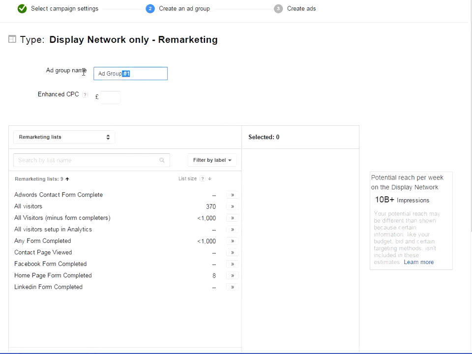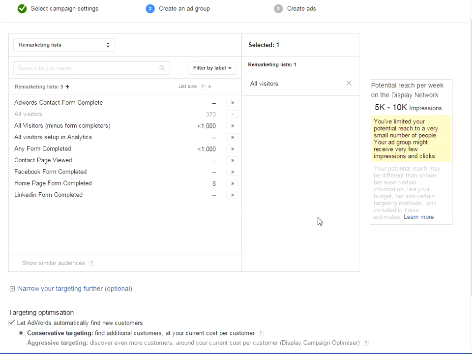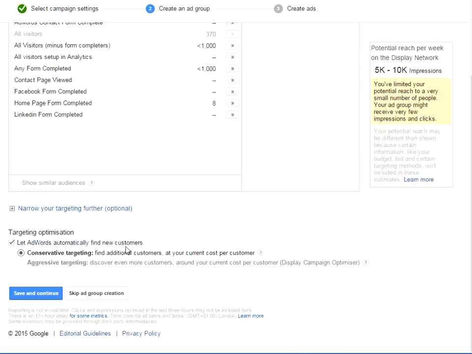I'll add my ad group name. I will put in my bid here. Now, I've had to skip off the demo account in order to create this video, so you would normally just see your all visitors tag. You would just select that. I don't see the need to narrow the targeting. I'm happy for Google to automatically find new customers, so I'll then save and continue.